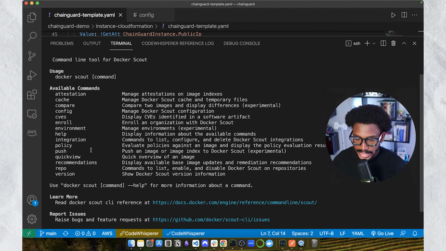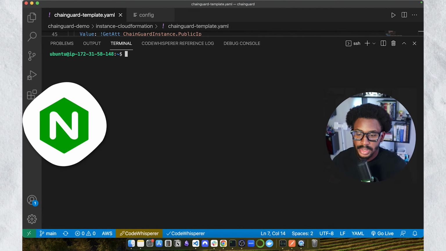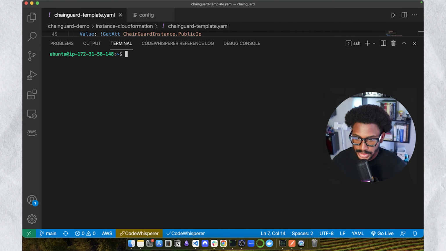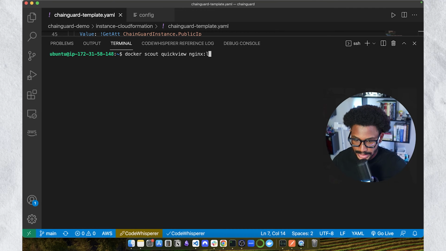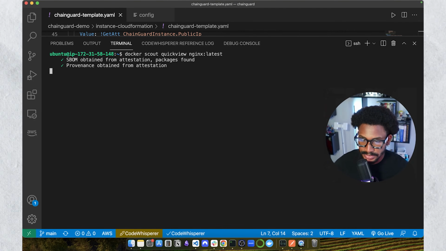So let's actually do a quick view. Quick view does a quick overview of an image. A very common Docker image is the Nginx image. So we can do a quick view of the Nginx image with Docker Scout. So let's say Docker Scout quick view Nginx, and let's do the latest tag for that. So Docker Scout is going to take a quick scan at that image and give us some details about it.